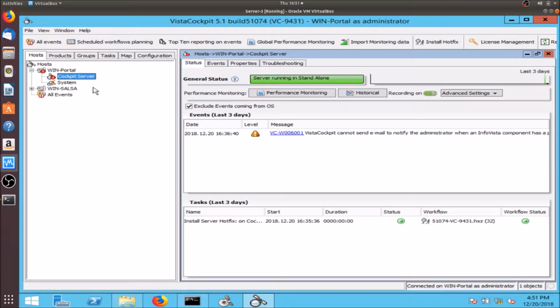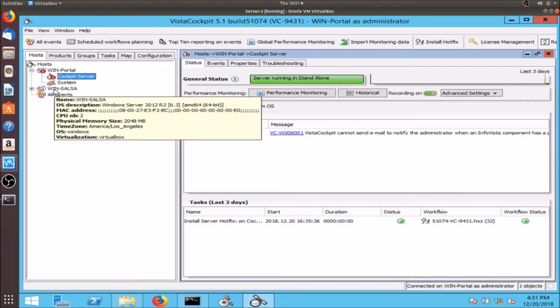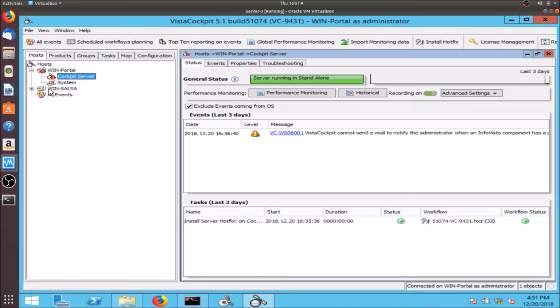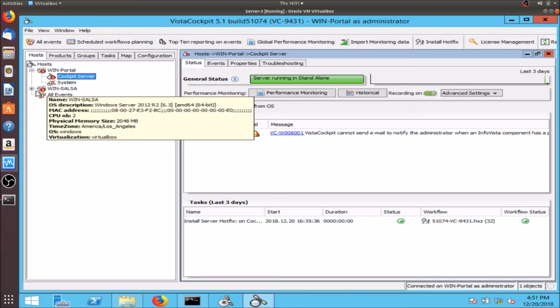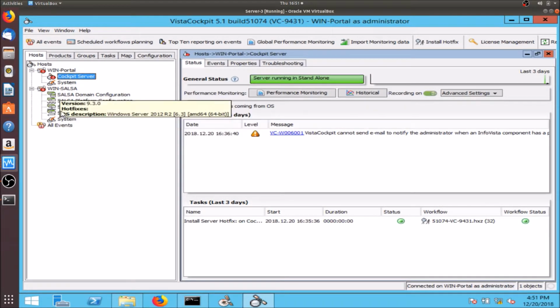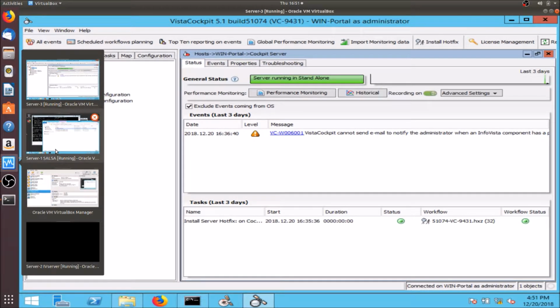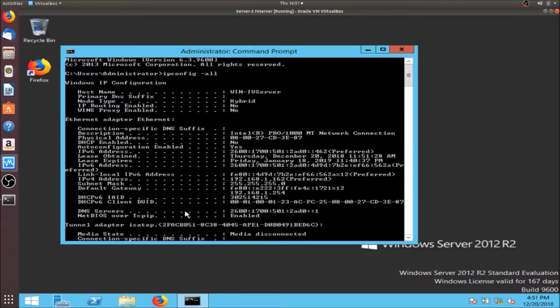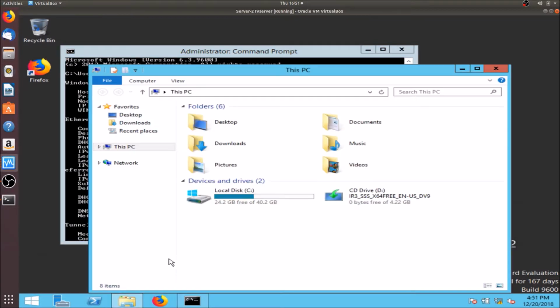Let us go back to here, and we can see here right now that Windows SALSA, the server of SALSA, appears here, is populating the Vista Cockpit. So it is working. So next step is going to the server 2 and install the IV server. Server 2. So I have IV server over here.